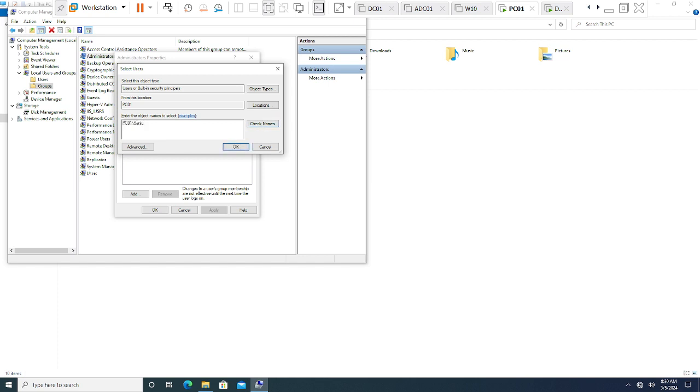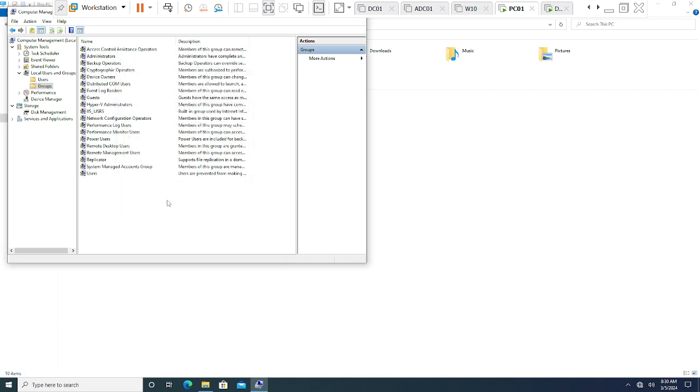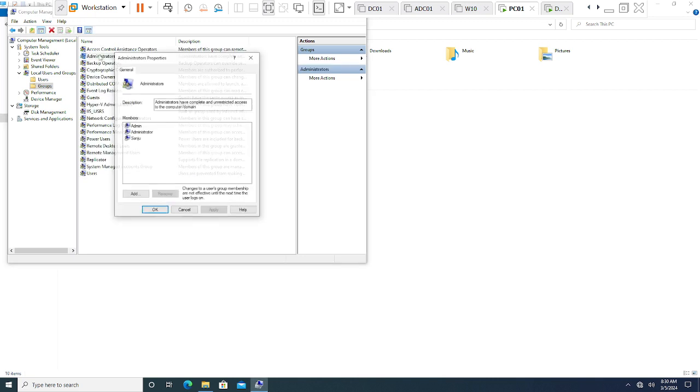See, Sanju, PC01/Sanju, because the user is created inside PC01. If it is a domain, then the domain would have come, like Microsoft/Sanju. I'll show you that maybe in upcoming days. So click on OK, apply, done. See, now Sanju has got administrator access.